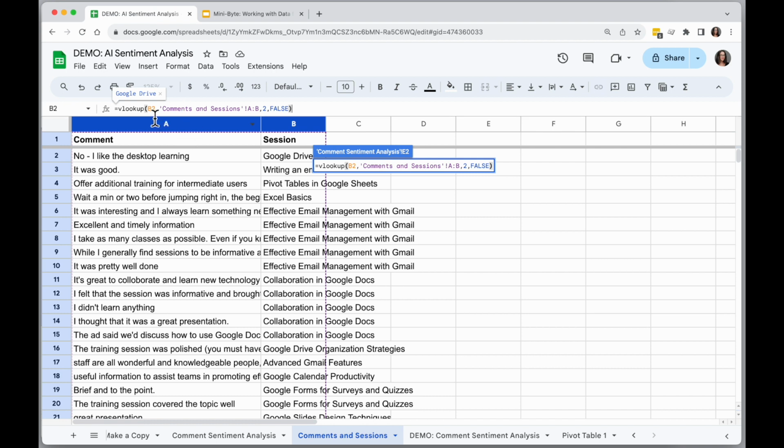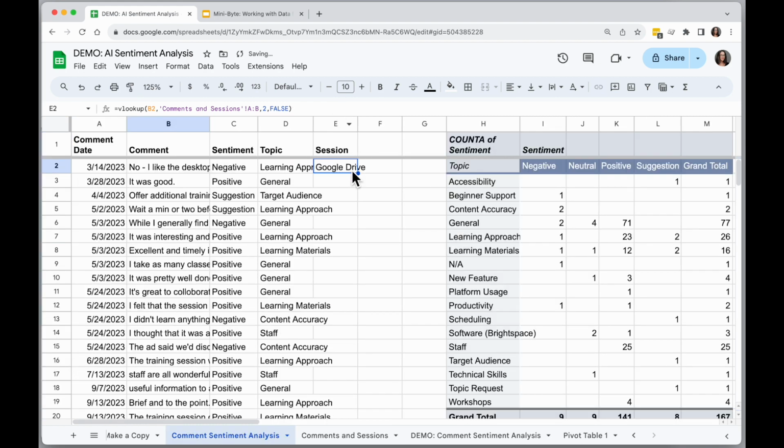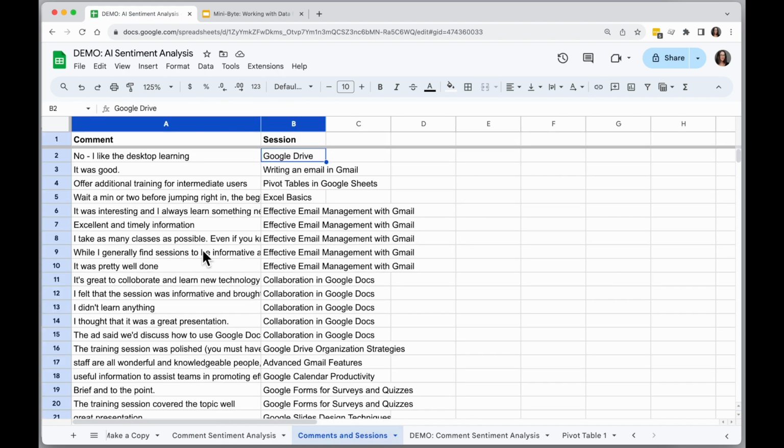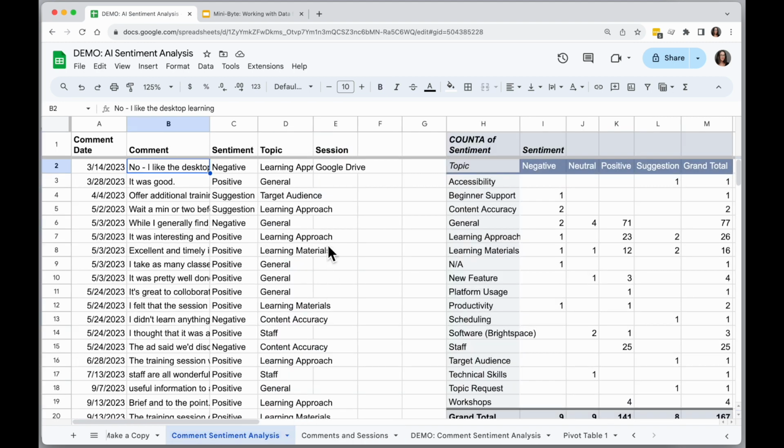So once I've completed all the 4 parameters of that, and you can take a look at the video in the description for more information about VLOOKUP, you'll see I get a session name. So if I find this, "No, I like the desktop over here," learning, it combines with Google Drive. Now the reason I'm not just copying this out and pasting it in is because I don't know if the order's the same. So VLOOKUP is going to make sure I don't get any mixes.